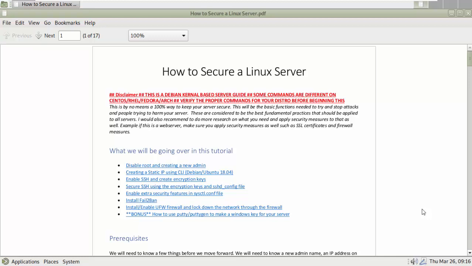Today we are going to be working on Linux servers and how to secure them. This will be done on a Debian kernel based server. This guide is pretty much meant for anybody who's using Debian, Linux Mint if you want to make that a server, Ubuntu 18.04. If you're going to use CentOS, Red Hat, Fedora, Arch, this guide will still technically work for you. You would just have to make sure that your commands are the same as in there.